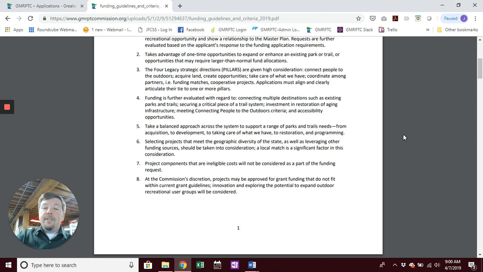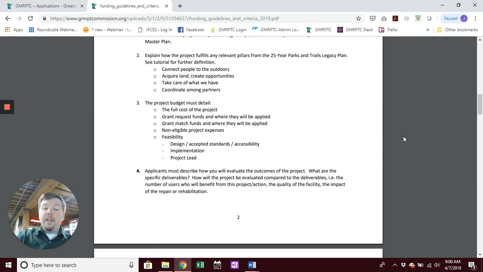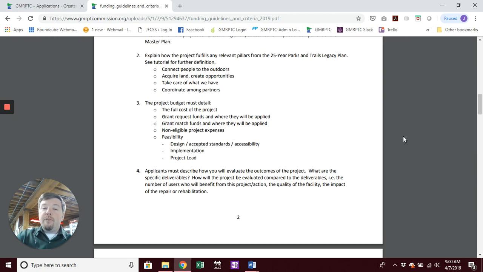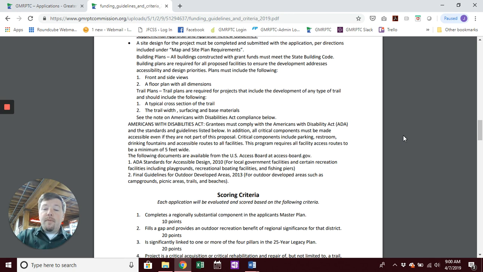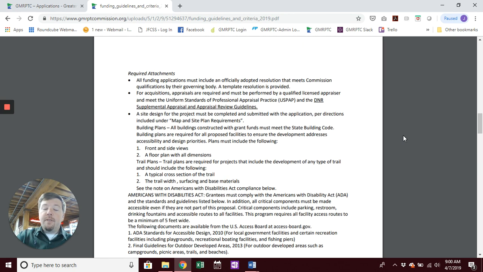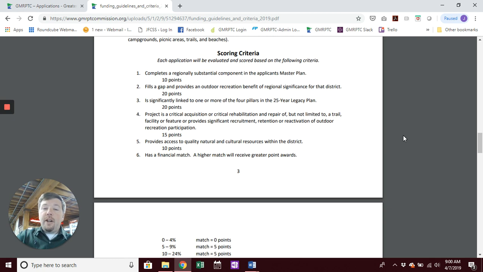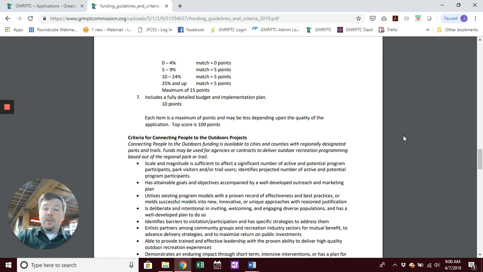Going through the guidelines, take a look at a couple of different pieces. One on page 2 is the application requirements, which are fulfilled by completing your online application. We do have a list of the required attachments as well. On the bottom of page 3 are the scoring criteria so that you know exactly where we are giving points for what pieces of the application. You could earn up to 100 points total.